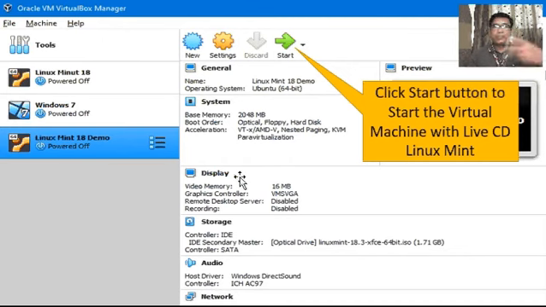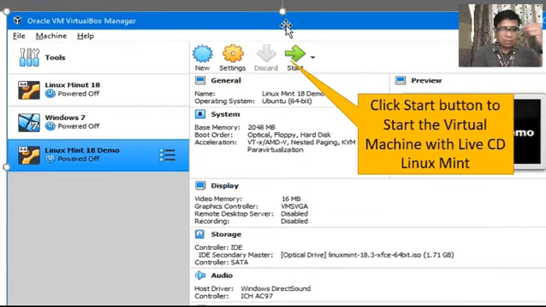Okay, once we click OK there, there are actually two main configurations here: storage and system. The other options here, general, display, you just ignore, those are advanced topics. This information is very useful in starting the operating system. Now we are ready to start the Linux Mint live CD by clicking this Start button.